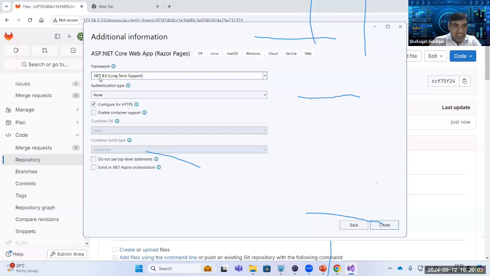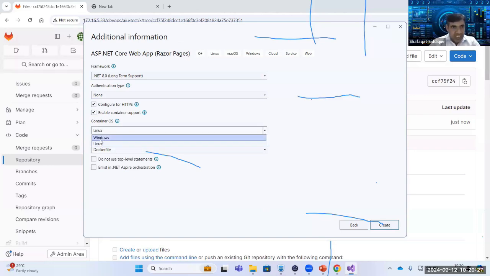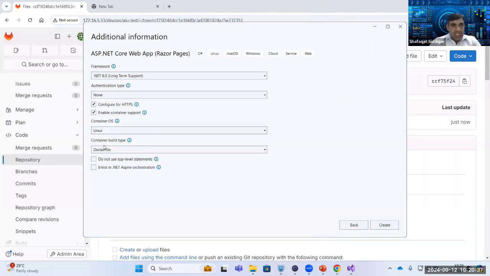Here it is asking me for .NET Core long-term support, authentication type: none. Enable container support, that is very important. Enable container support, yes. It asks what type of container support you want to enable in our new project. We can create in the Linux environment, in the Windows environment container, and even in the Linux environment also. And then it asks what's the container build type.